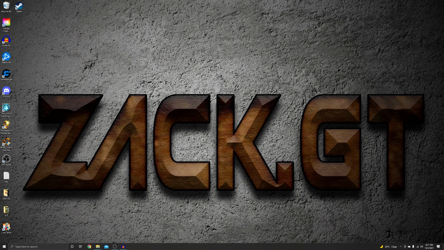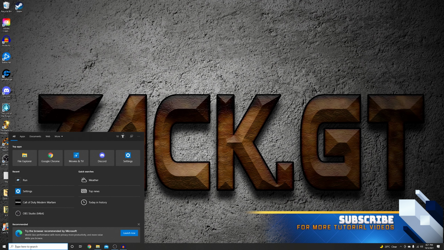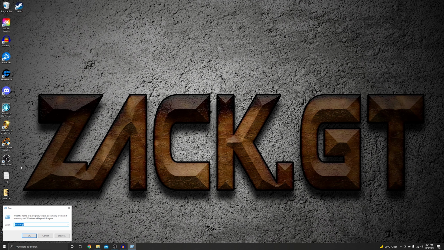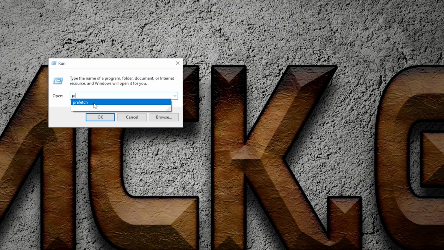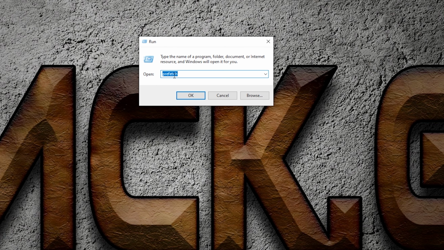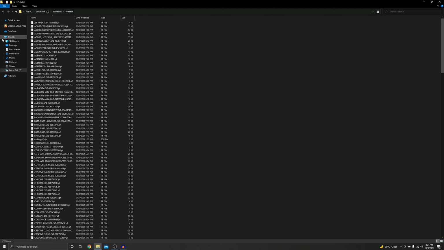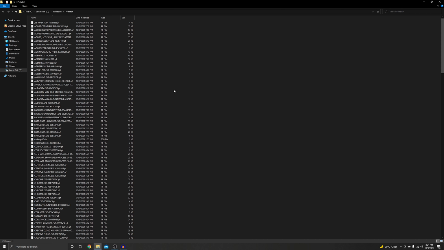So the first step is to clean the junk from your PC. To do that, we need to do 3 steps. First one: type in the search bar and click Run. In Run, write prefetch just like this and click OK, continue. All this stuff is junk your PC doesn't need, it just makes your PC run slower.